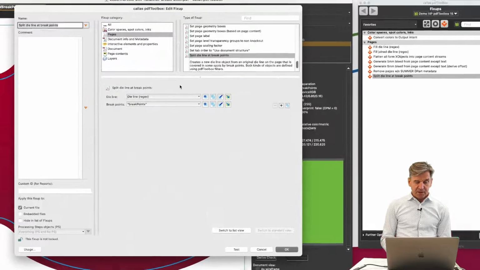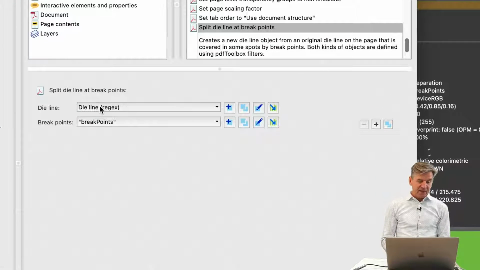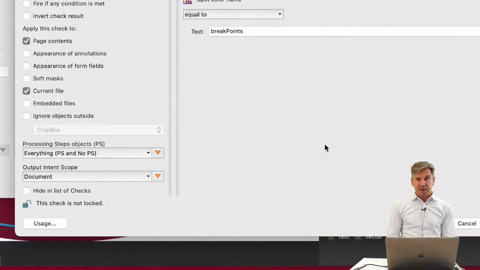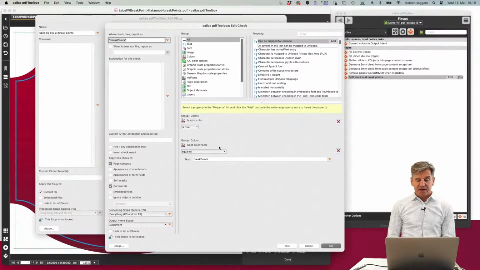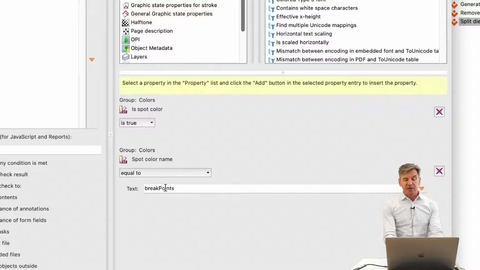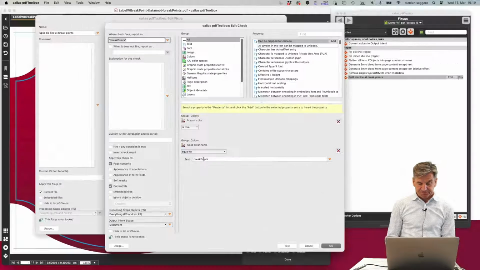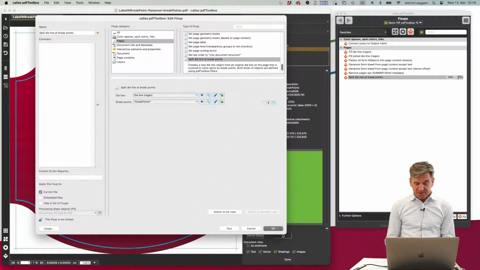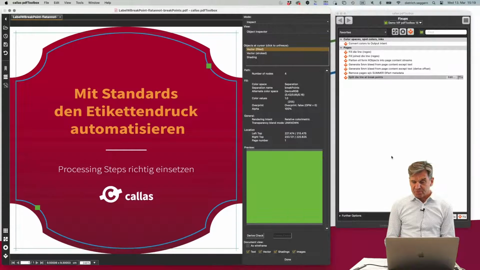And if we look at that, as I've said, it has two selections. One specifies the die line and the other specifies the breakpoint. And it's fairly simple, so let's just see what's behind. So behind we have a check. And this check finds me all objects that are spot color, okay, and where the spot color name is breakpoints. And the other is similar, so that is no surprise.